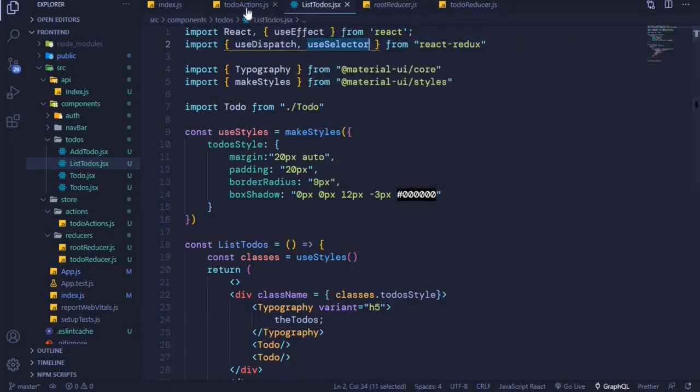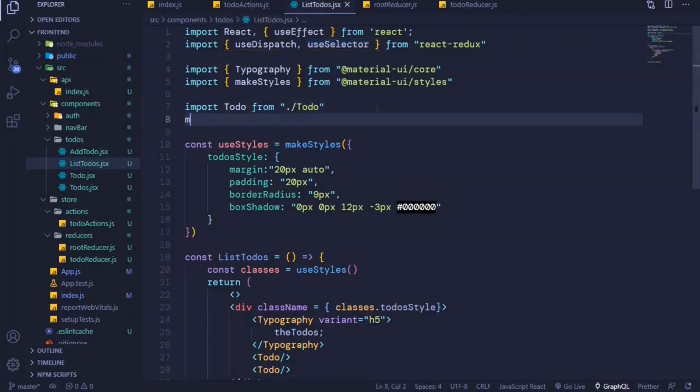And we need to also import our action creator from todoActions.js. So at the bottom here, let's import our action creator, which is getTodos. So this will be coming from the store. I go one level up, another level up, I go to the store, and then I access our actions, and then I go to the todoActions. Okay, so todoActions here.